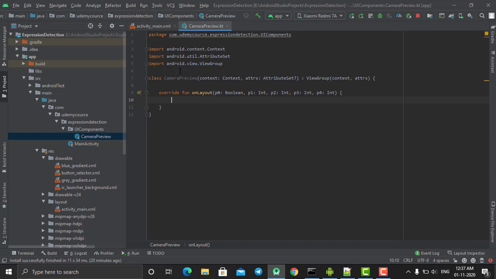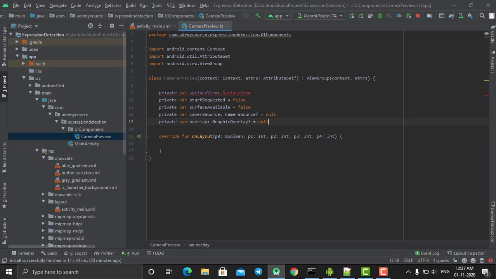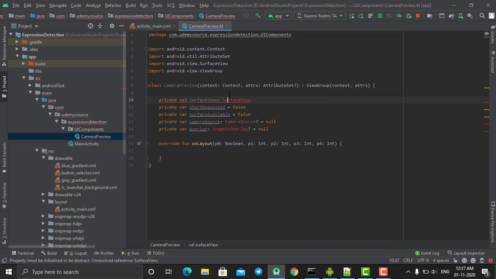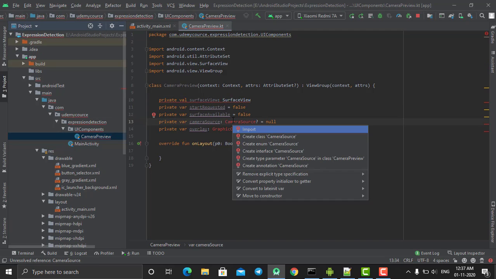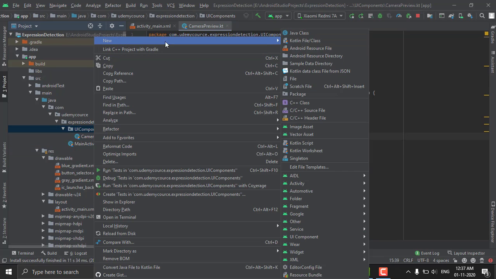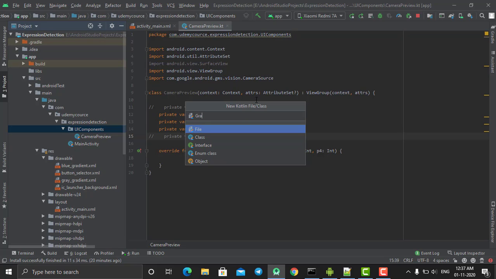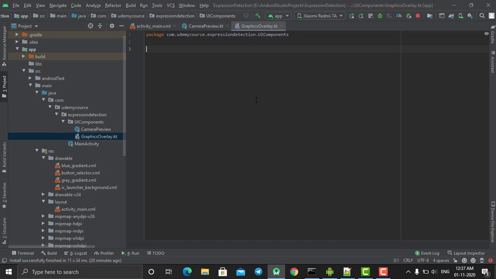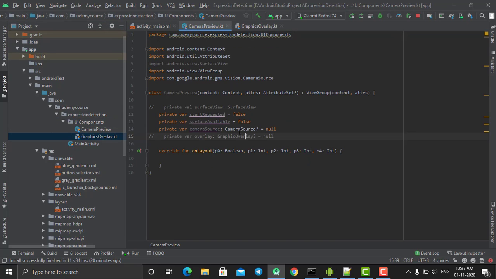So just copy these variables and I'll just paste it here. And for now we are having 5 types of variables and the graphics overlay. So for now I'll just comment this graphics overlay and the surface, right? So our graphics overlay is another view we are going to create here. Let's create it. This graphics overlay is a view.